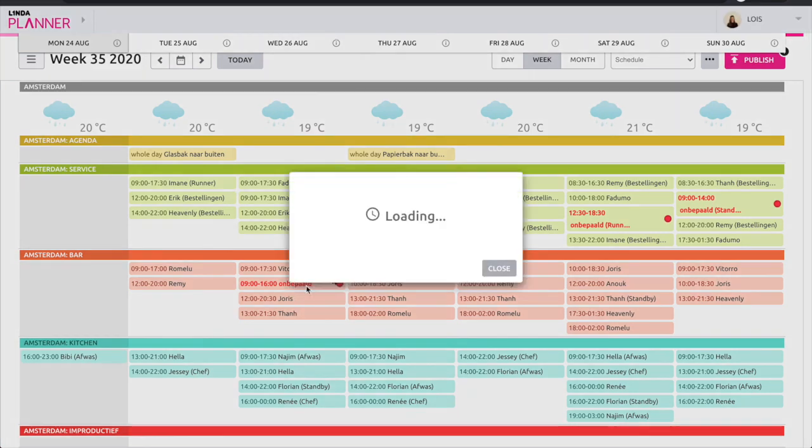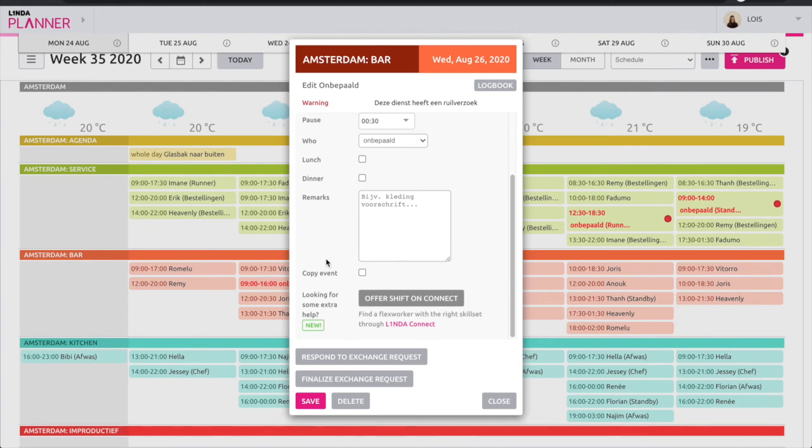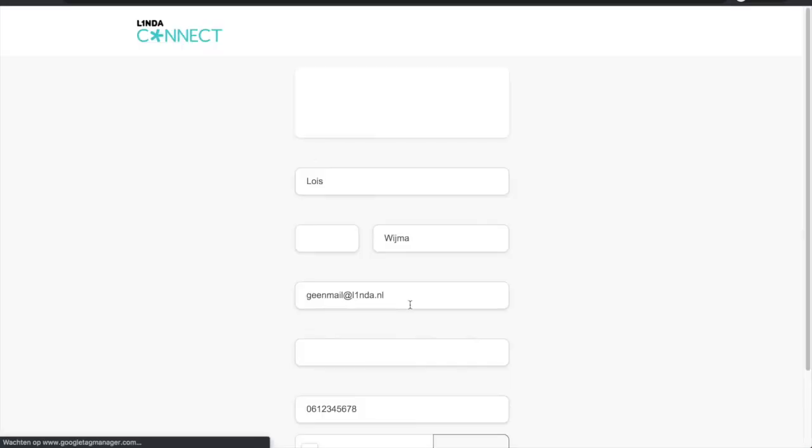In case you cannot fill the open shift with employees from your own team, you can make use of L1NDA Connect. We will find a suitable candidate for an hourly rate that you decide on.